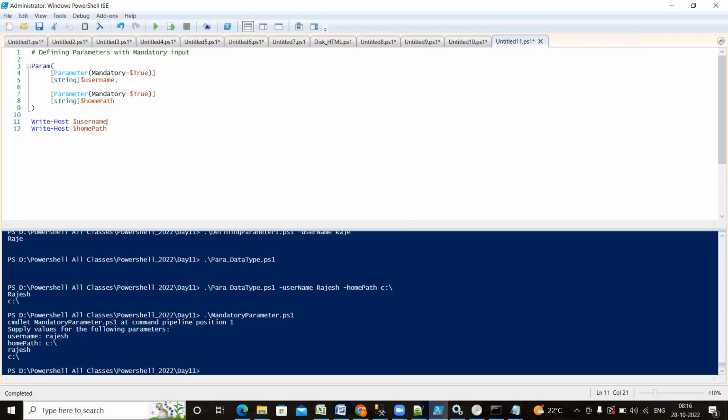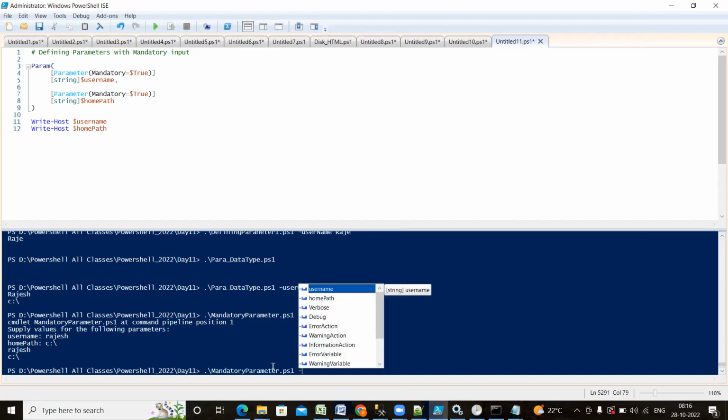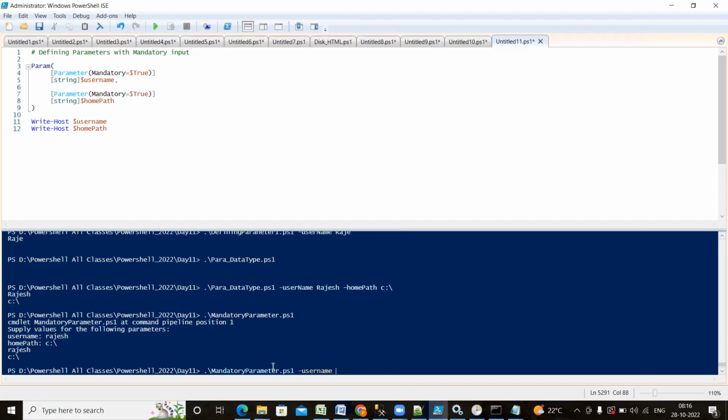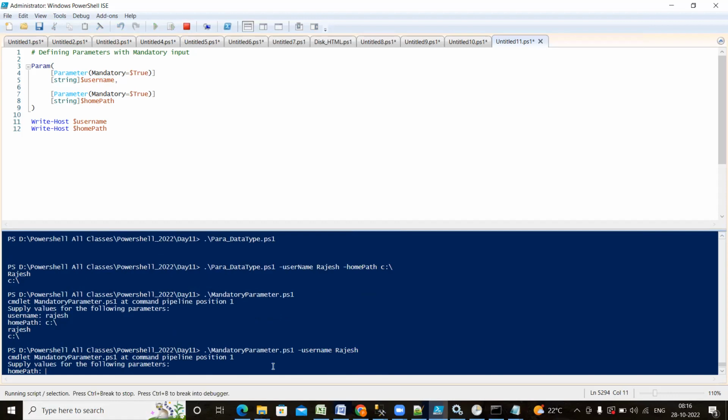Correct? Even if I pass only one value this way, username Rajesh, then give hyphen home path and I'm not passing home path, I just press enter. It will ask to supply a value for the following parameter. And you can see below it is written: command mandatory parameter ps1 file at the command pipeline at position 1. So position 1 means the second value, position 0 the first value. Whatever it is, you have not passed the value, so you must pass that value.